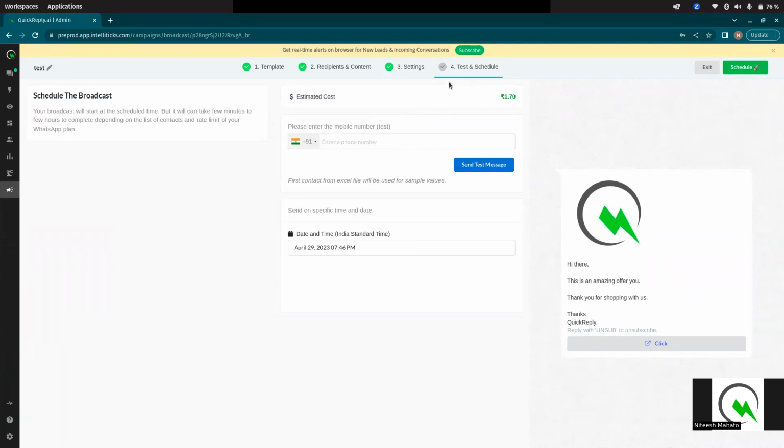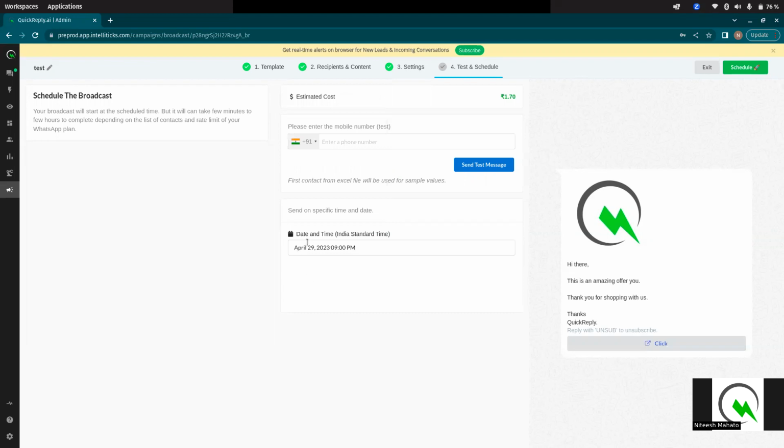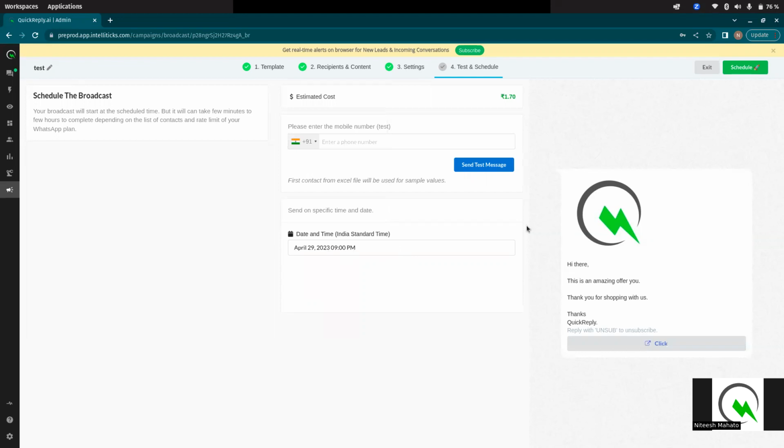Now we can move to the next step, that is scheduling the broadcast. So here you need to pick the date and time when you want to schedule. So let's schedule it at 9 p.m. So let's confirm 29th and 9 p.m. Okay, so that's correct. And finally, you can click on the schedule button.